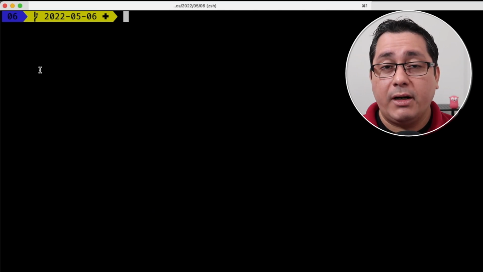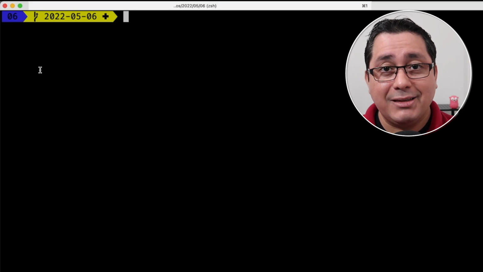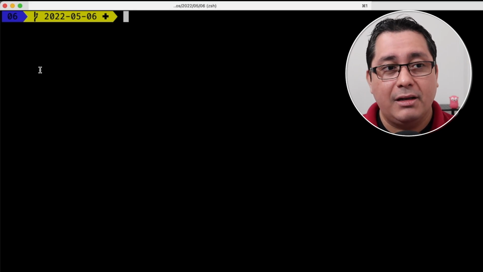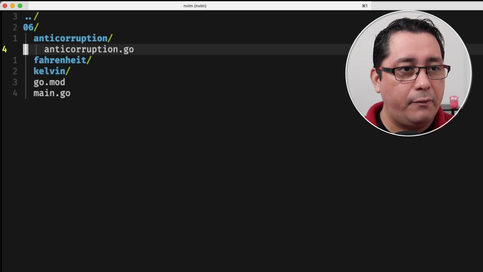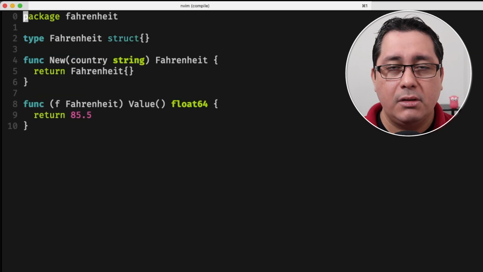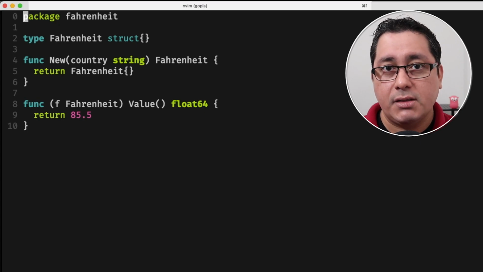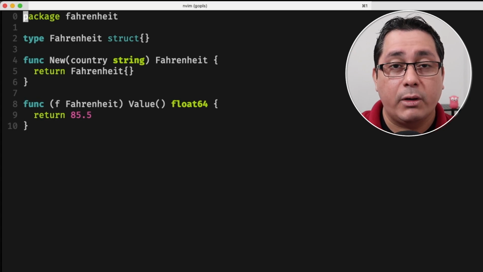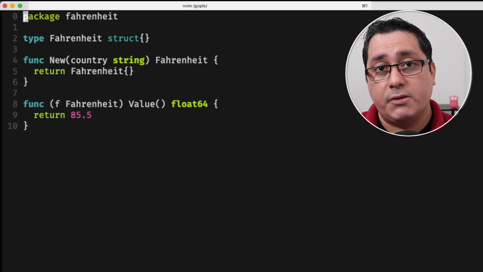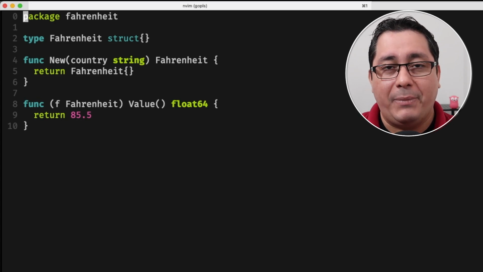Before I show you the actual implementation of the anti-corruption layer pattern, let me show you what I have right here. So I implemented a few packages in this example, and the idea of this use case is that we're going to be hypothetically accessing some third-party APIs, some legacy APIs that give us temperature values in Kelvin and Fahrenheit, and we're going to be converting those values to Celsius. So that's what we're trying to build right here.